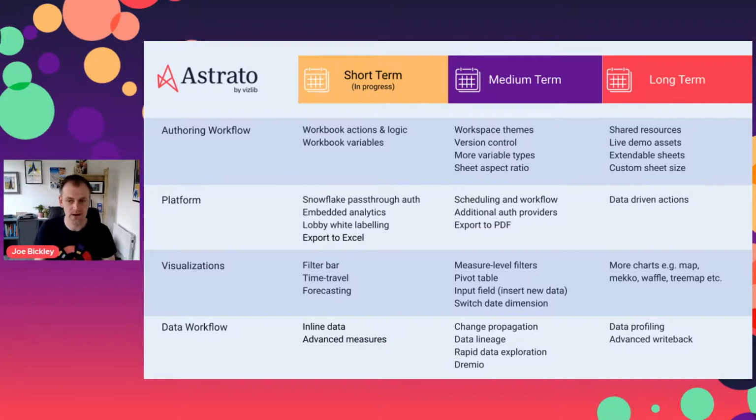And again, this is where feedback really helps us pick the right things to do first. So we'll definitely be looking to connect with as many of you as possible on that. And then finally, I'll just wrap up on the data workflow side.